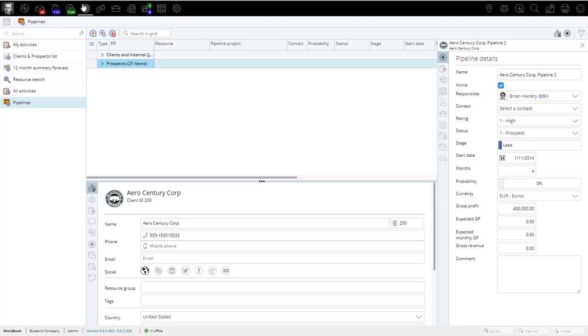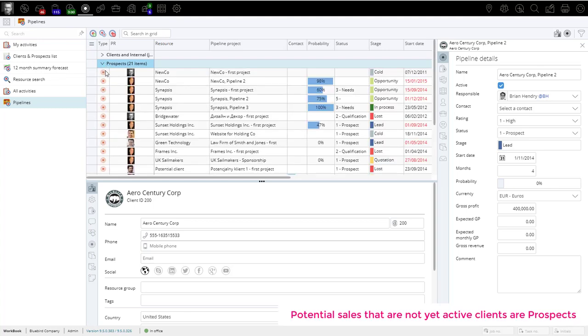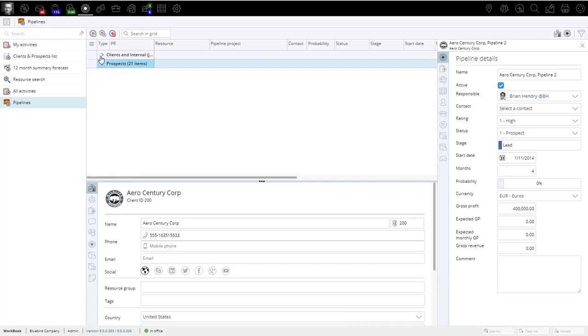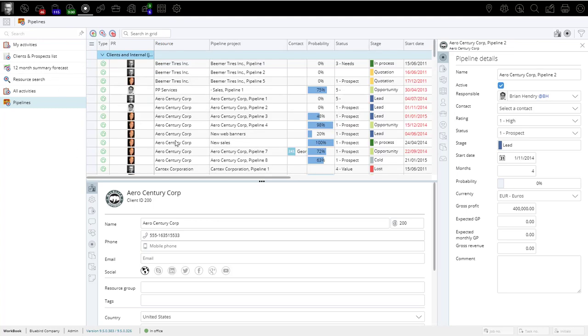WorkBook CRM module is a good way to keep track of sales work. Potential sales who are not yet active clients are referred to as prospects and have a red symbol. We also have things called pipelines. Pipelines are jobs that have not yet been signed and can even be for existing clients. If a pipeline is attached to an existing client, you will see clients denoted as a green symbol.